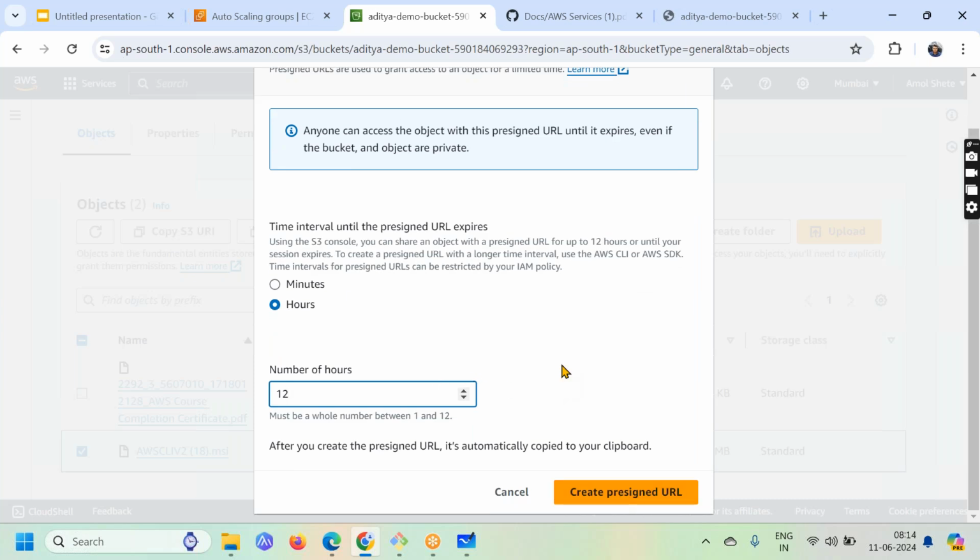You say create, and once you share that URL with anyone, that person can download and access the file for 12 hours. After that, the URL becomes invalid. Let's say you only want to share it for a few minutes, like 60 or 120 minutes. You can do it that way also. This URL will be valid for 120 minutes only. So just say create pre-signed URL.